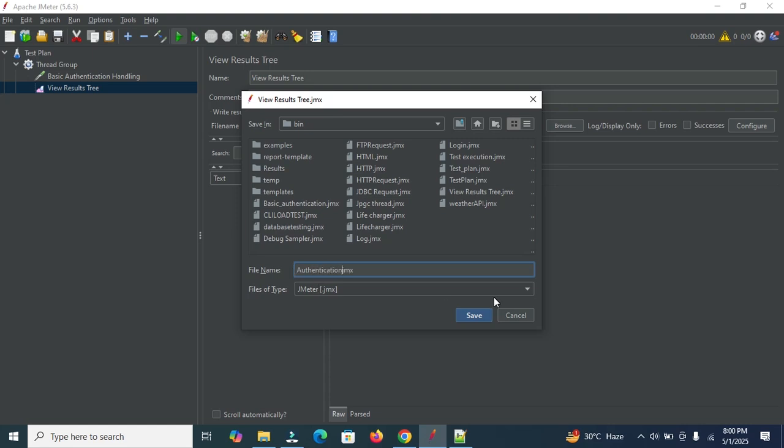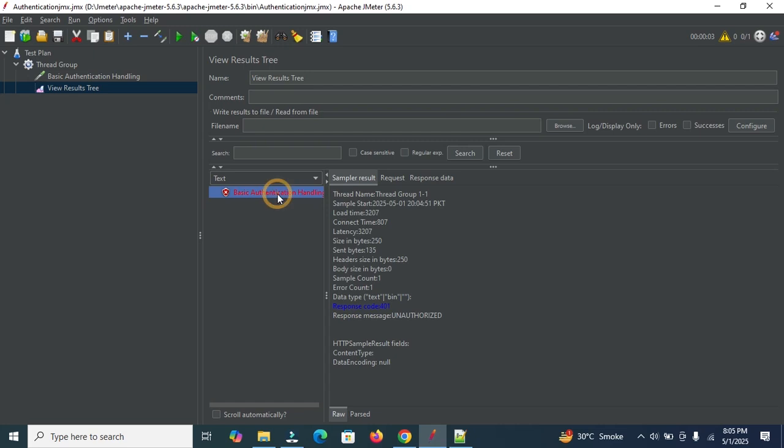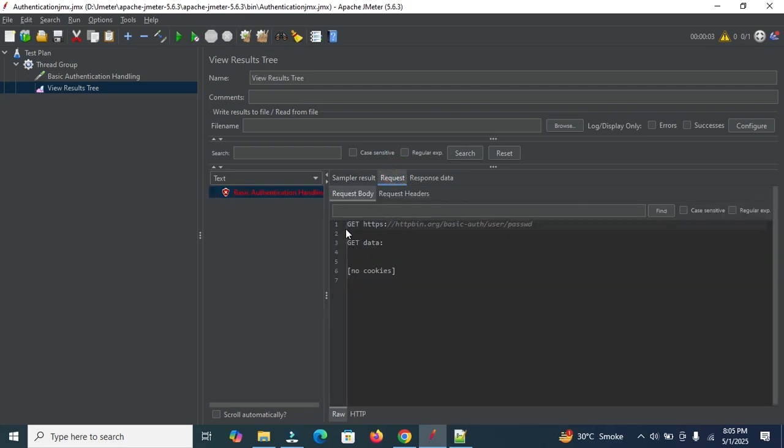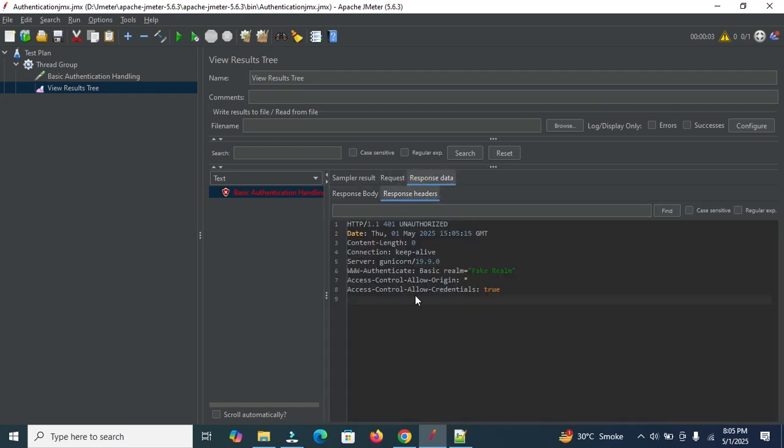Enter the test plan name, authentication. Click on save. We can view the unauthorized response message here. In the request, we can see the GET method and the protocol is HTTPS. After the protocol, this is the complete URL. In the response header, we can see Access-Control-Allow-Credentials: true.